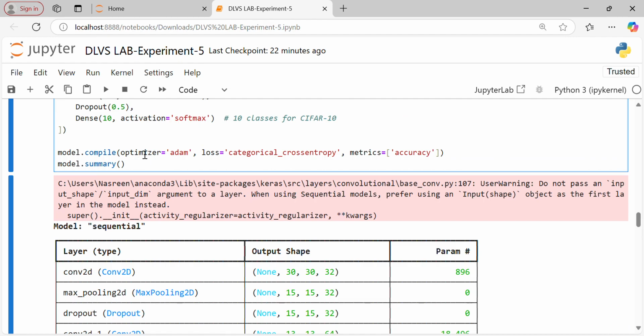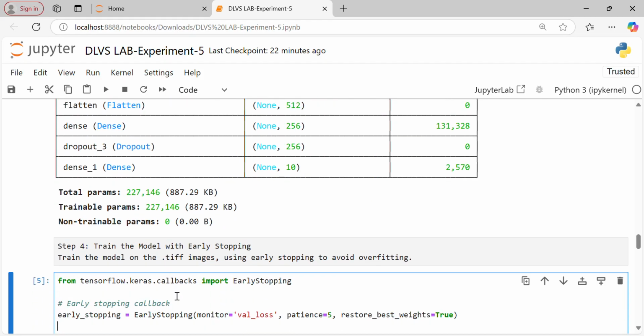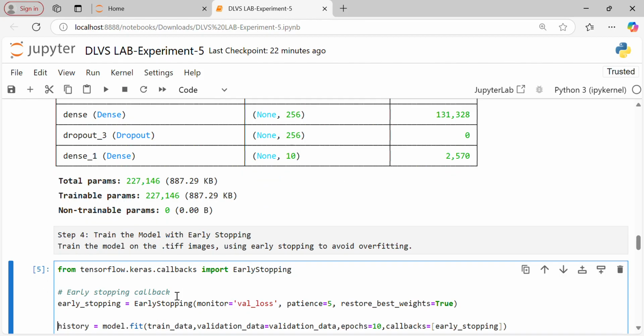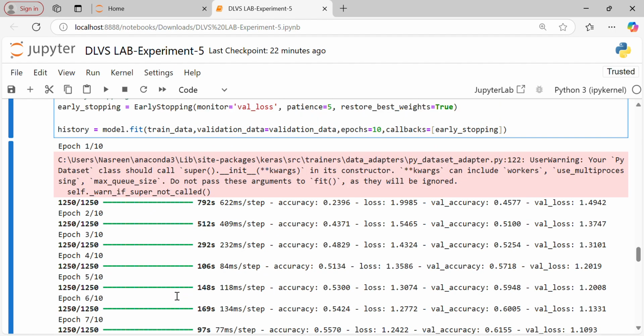Then I'll compile the model using the Adam optimizer, and the loss function I'm using here is categorical cross-entropy. When you print the model summary, you can see the number of total parameters and the trainable parameters. The next step is to train the model with early stopping. I'm using early stopping here to reduce overfitting of the model, and the number of epochs I'm using here is 10.